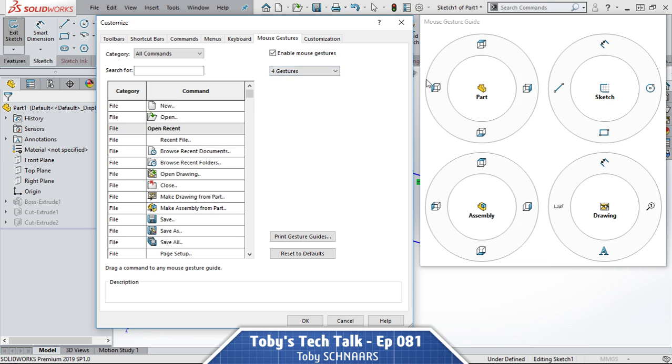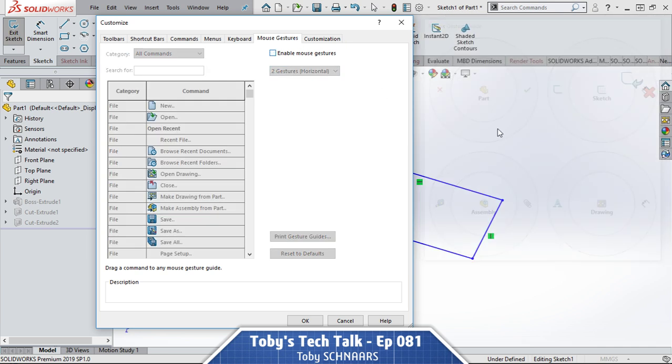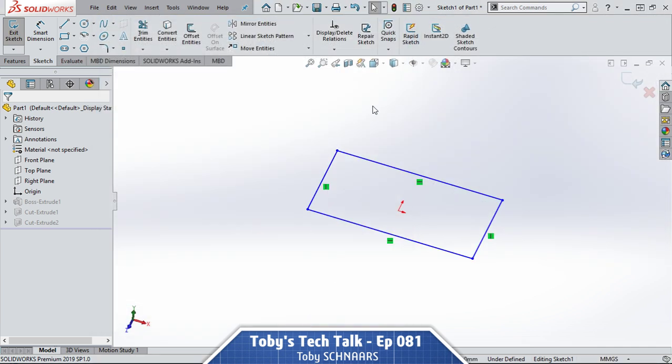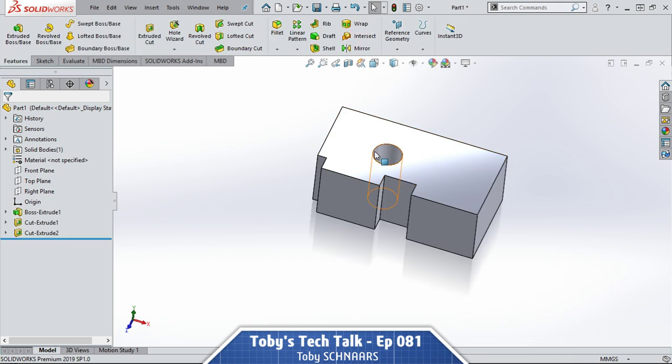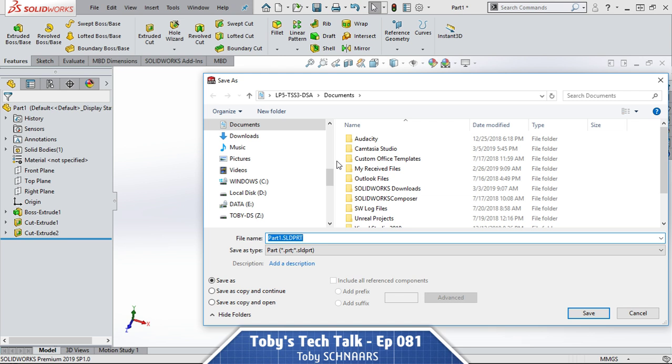The only thing about it that I don't like is I don't like using it in assembly mode. So sometimes what I do is I turn off all the options for assembly mode, just kind of blank them out, or I just turn it off altogether. The reason why is because in assembly mode, if you do a right mouse button and drag, it's a mouse gesture. That's how you activate those mouse gestures.